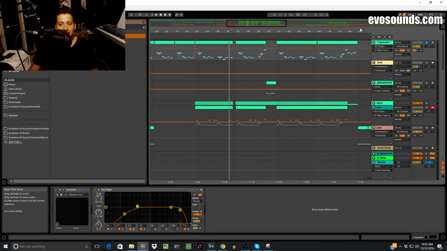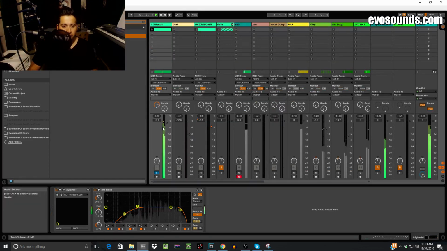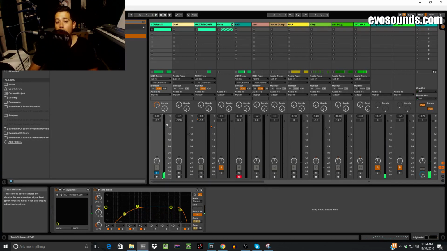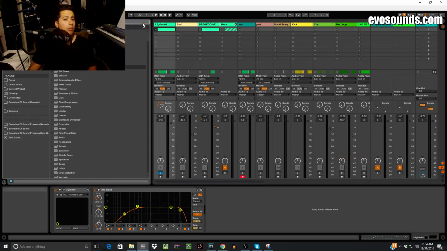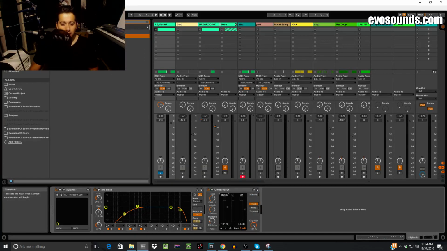The next thing is going to be to see if the lead has a lot of dynamics. What this means is, is the lead going all over the place in terms of volume? So when we play it, as you can see, the lead's not moving all over the place that much, so we can add a little bit of compression, but it's going to be very minimal to the point where it's barely there. It's just going to be there to give it a little bit of a hint of it.